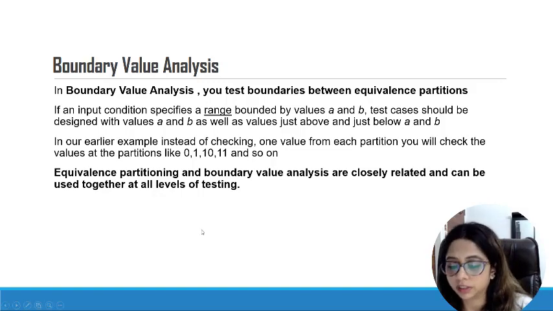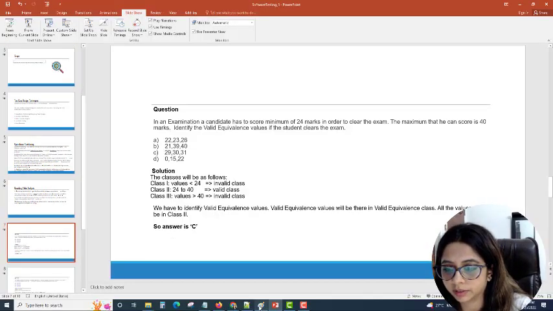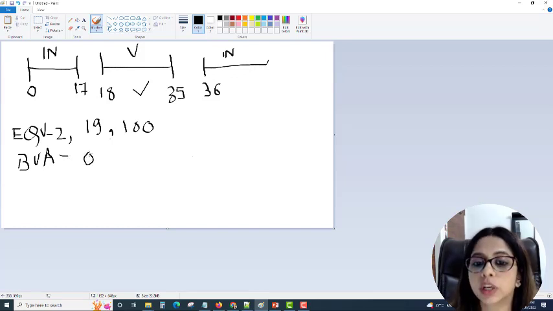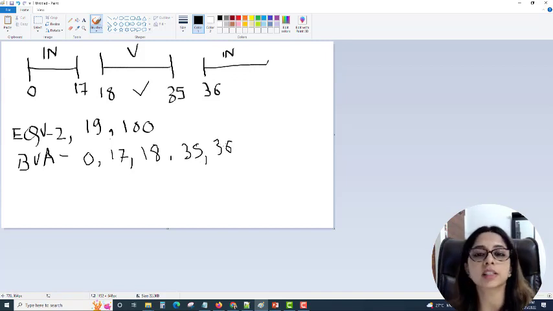So if we see our diagram here, in the equivalence partitioning, you were using data like 2, 19 and 100. But if you are using the boundary value analysis technique, you will have to choose data sets which are 0, 17, 18, 35 and 36. So if you do the testing using all these boundary values, you can say that yes, your testing is complete. It is very similar to equivalence partitioning, but yes, the data sets which you are choosing are different and the logic is different, that you have to do the testing using all the boundary values.